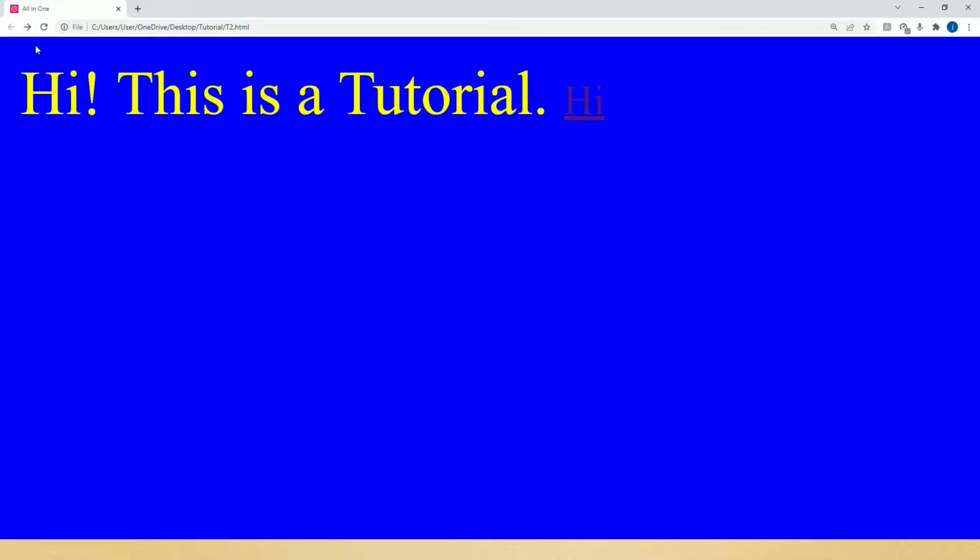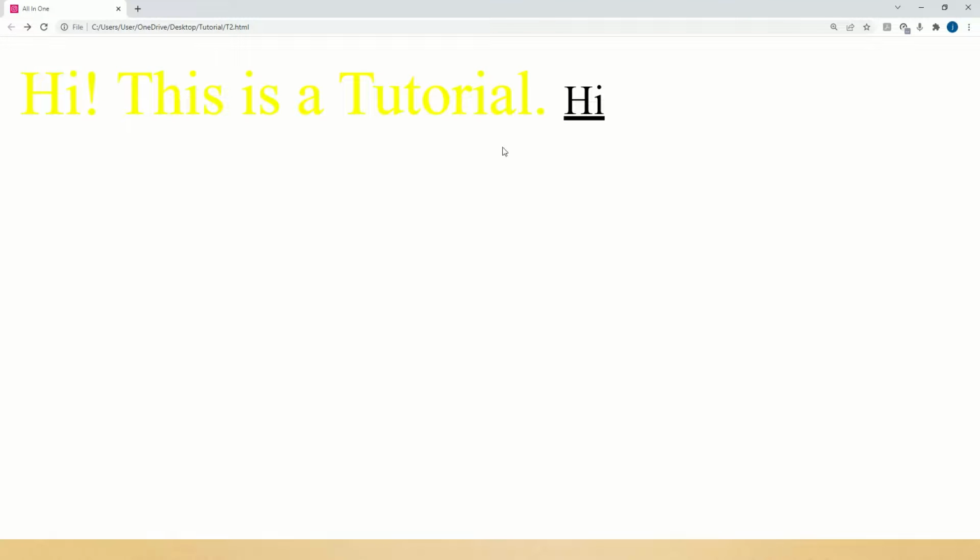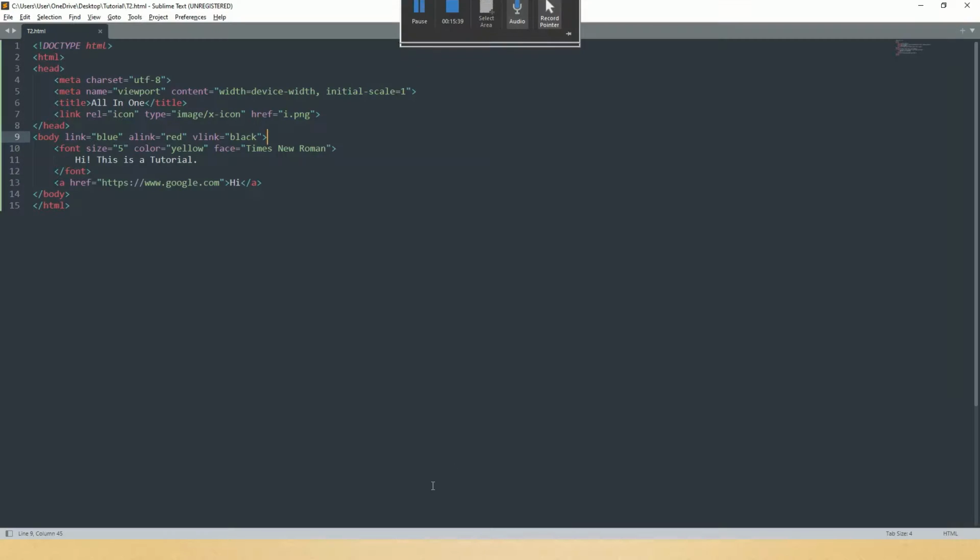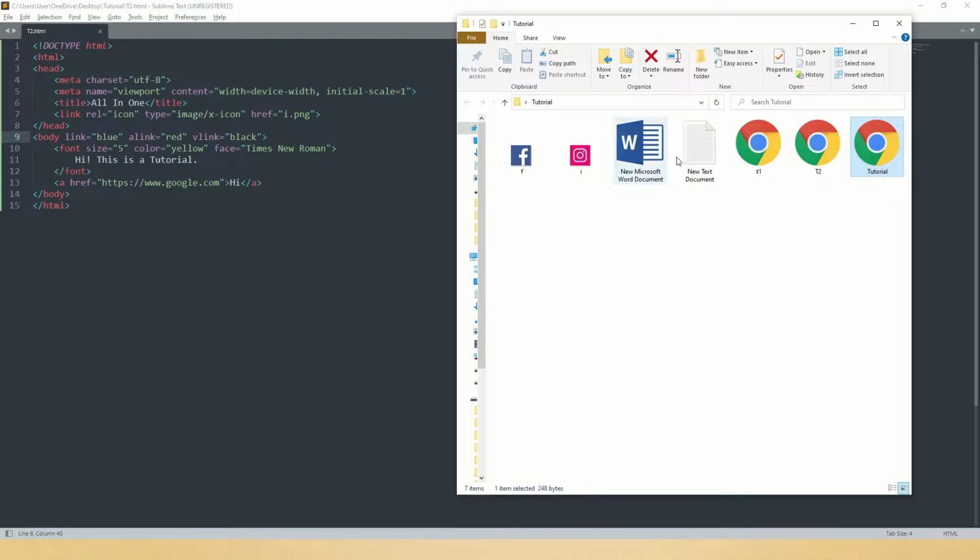Okay, when I save it, I will go to the tutorial page. See, I have already visited the hi link, so it's showing me black. I will just cut it. I will just open it once again.